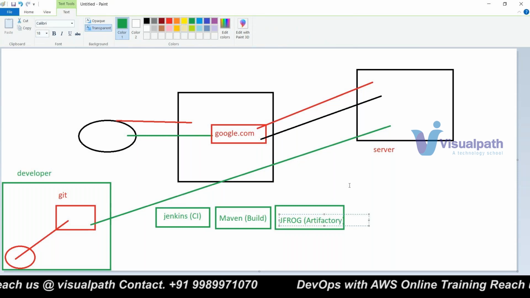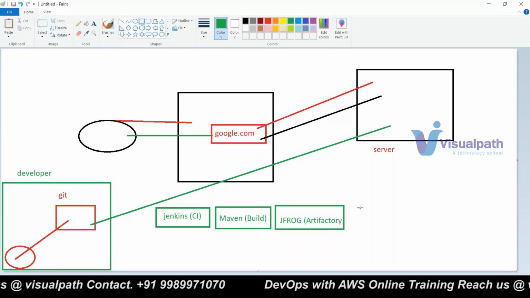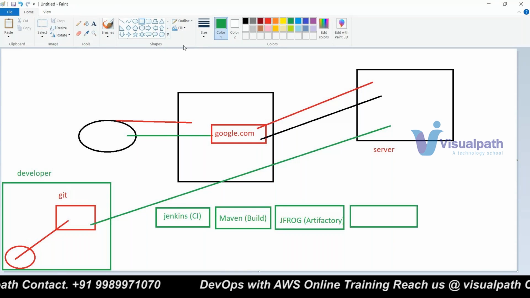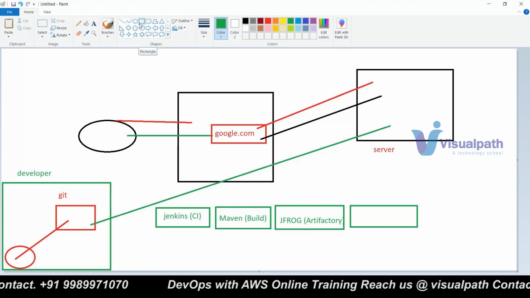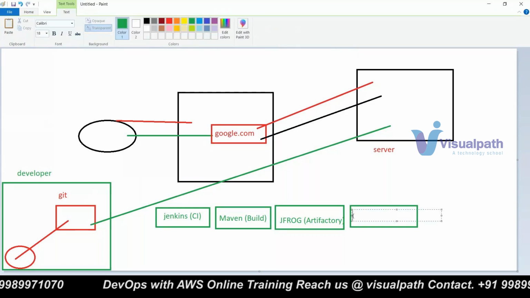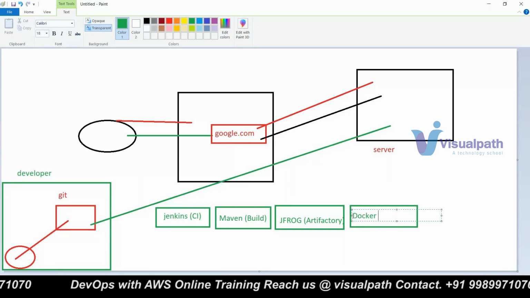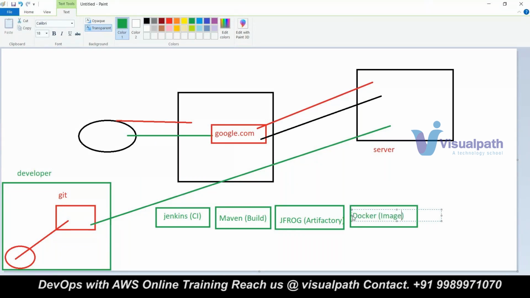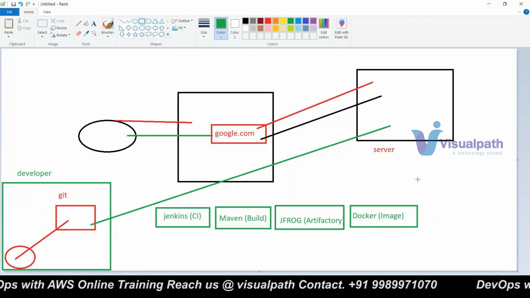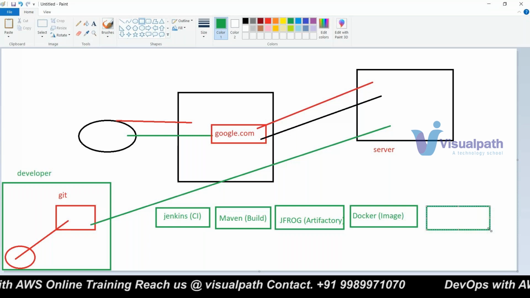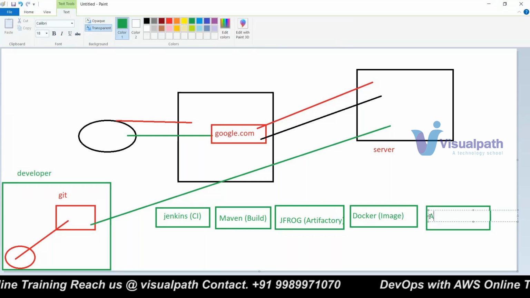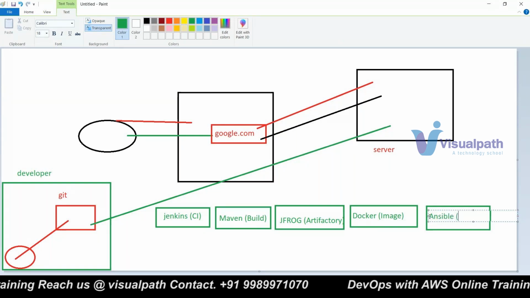The next thing we are going to deal with, once that is done, is to create an image out of the artifactory. For that we are going to use Docker for image build. Once we are done with that, depending on the use case, we may or may not use Ansible. That will be our configuration management tool. Ansible will help us in a different way. We will see that later.